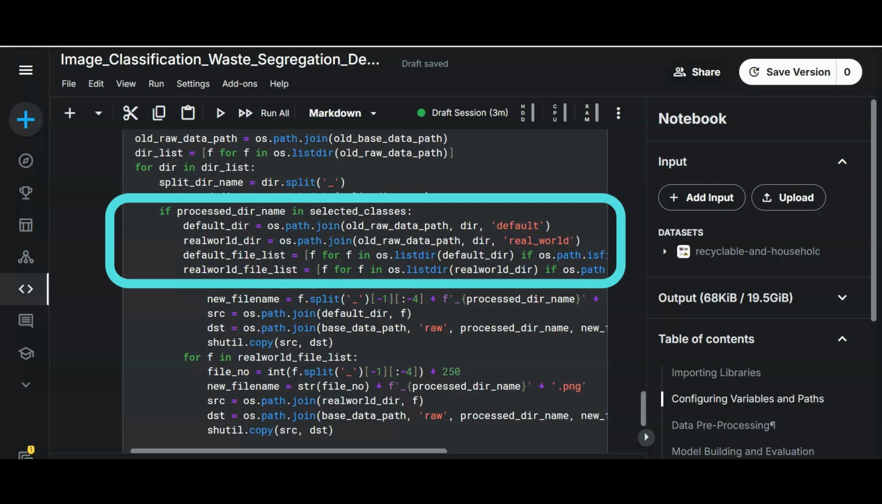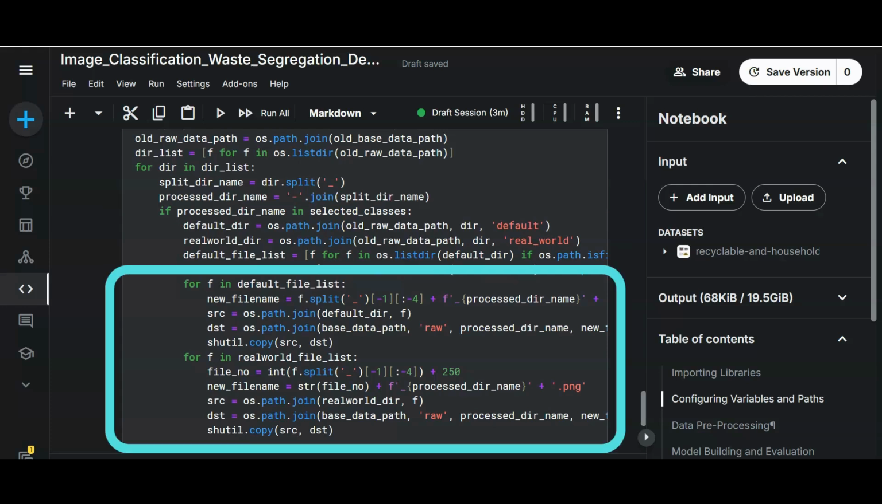And if true, two lists, one for each subfolder, are created, containing the names of all the image files of that class using list comprehension. We chose list comprehension as it is super fast as compared to loops, and would suggest you do the same. Finally, we read each file in the two file lists, change their names so that they include the class that they belong to, and then transfer them from the input directory to the new folder.